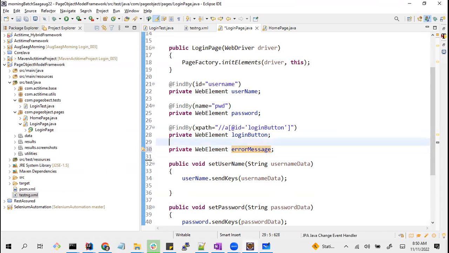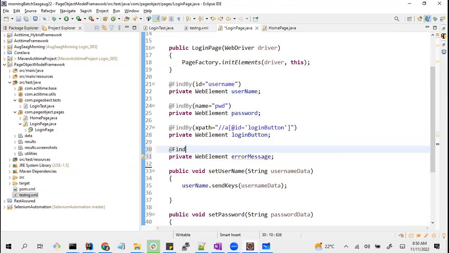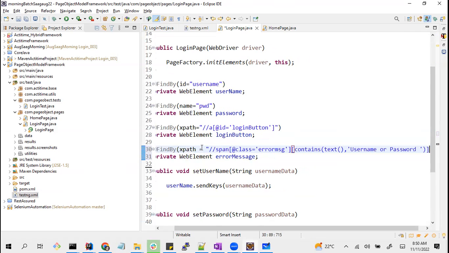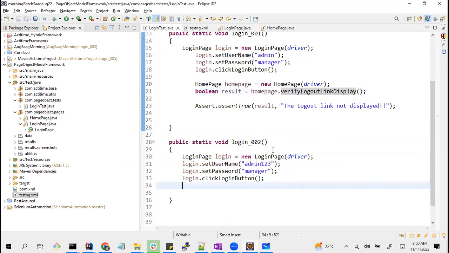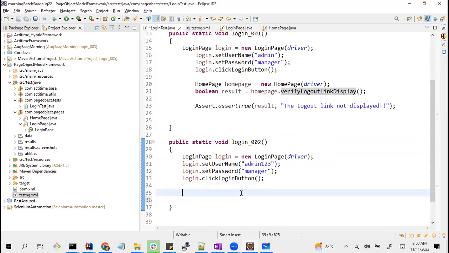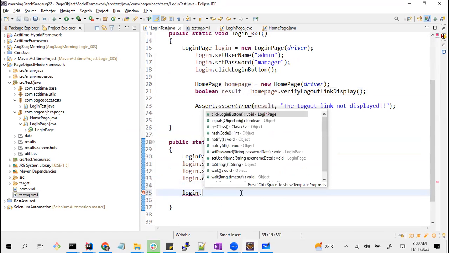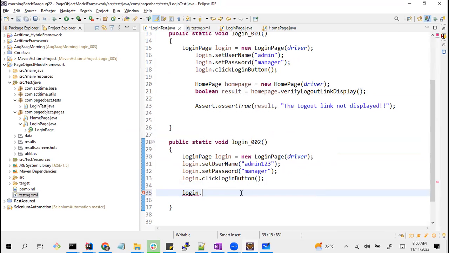How are you trying to find this? At the rate find by XPath. That's it. You just add one extra element there. In the test case, what do you do now? You don't have to do this now. You just have to say login dot. Okay, so what is that? You have to verify whether it is displayed or not, right?